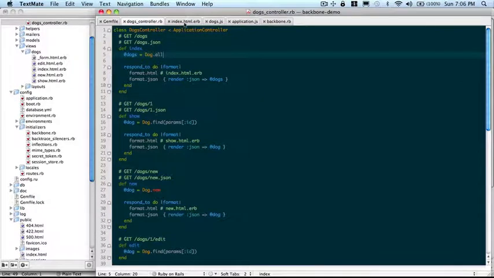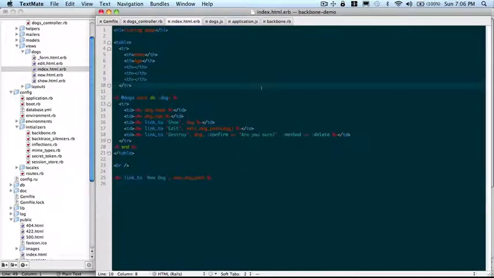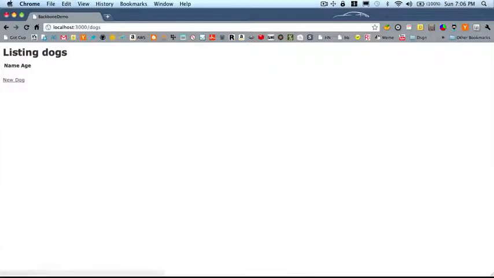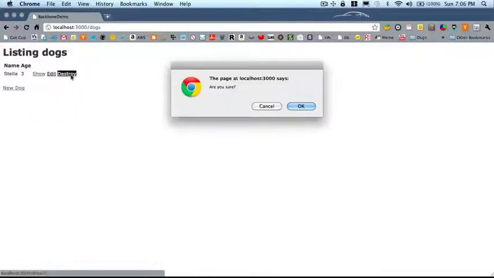So now, for the purpose of this, let's just show you what it looks like. This is just a regular old Rails app with one scaffolded model. And you can see here, let's create a new dog. Stella is 3. Create the dog. Great, that works. Okay.